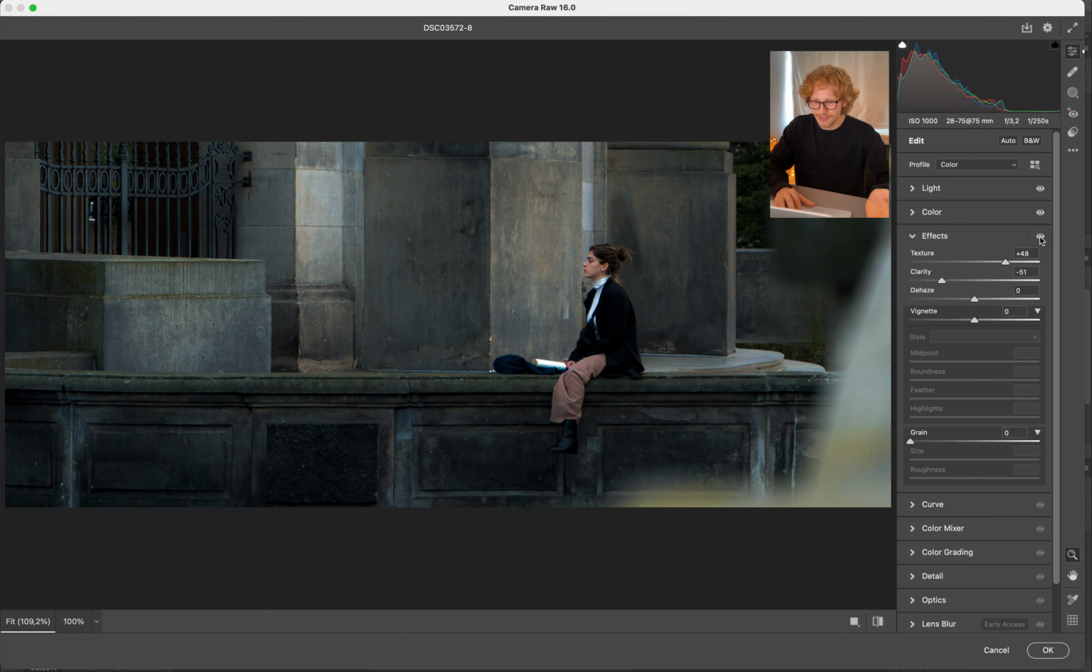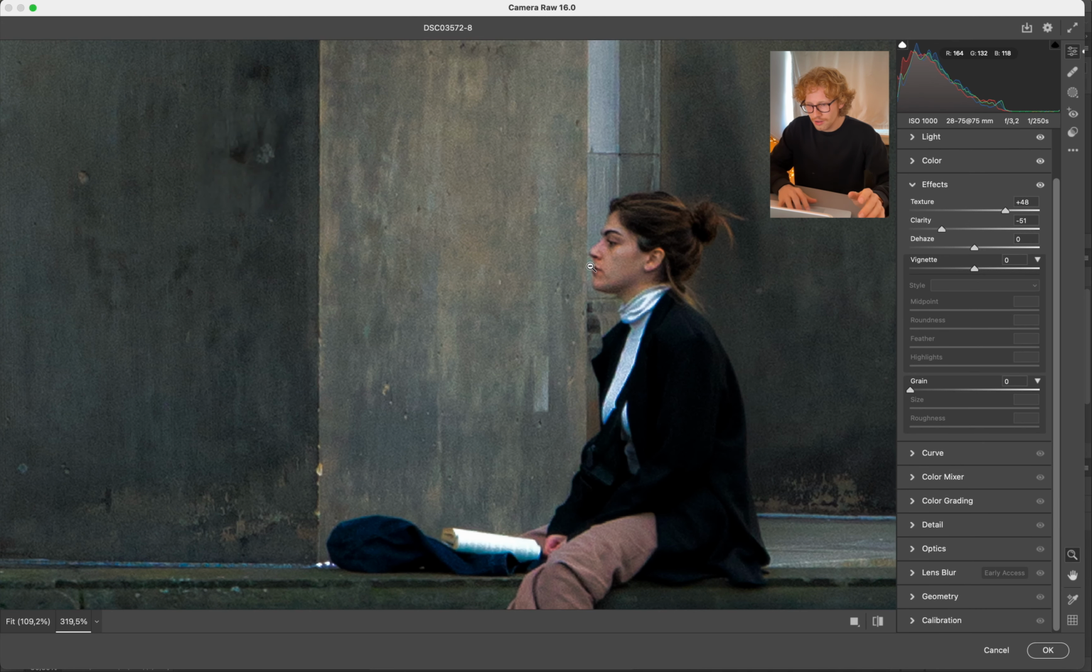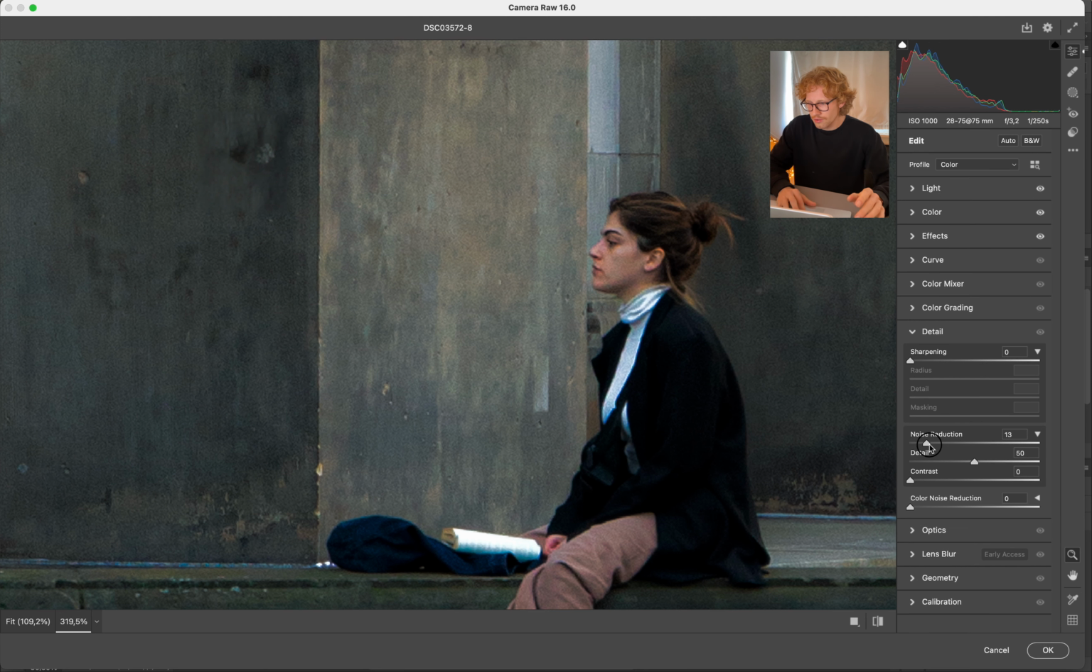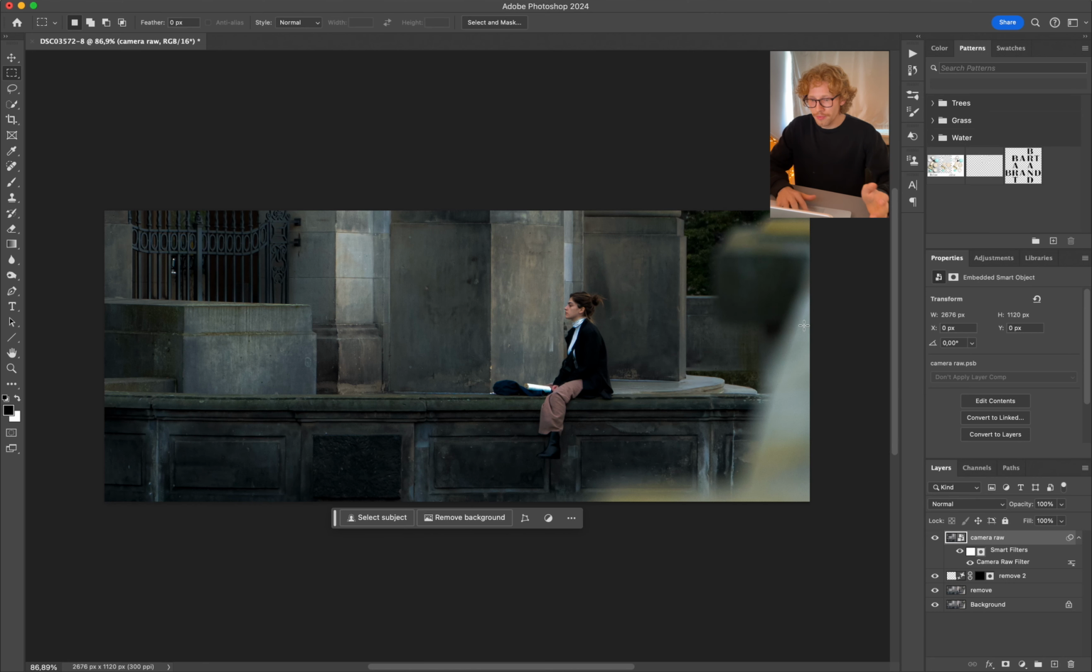But here you can see the difference. You might think it looks better with more clarity. I'm gonna add some back later, but for now, I think this looks good. Maybe if we zoom in, we'll do some noise reduction in detail, like 20. There's some color noise reduction too, because this is very cropped in, so the quality is kind of bad. Click OK, and now we have our first image.